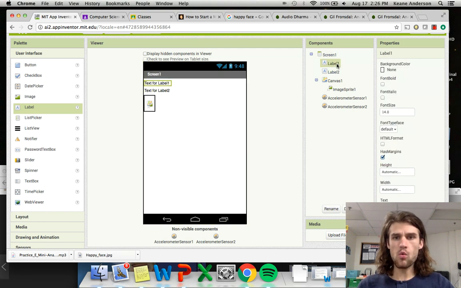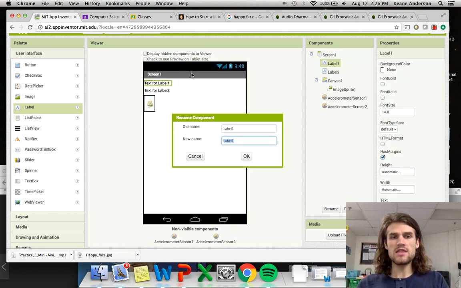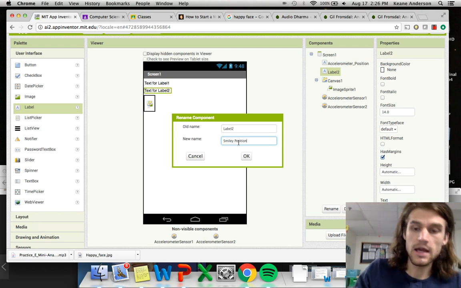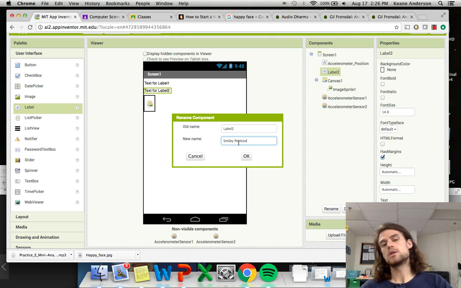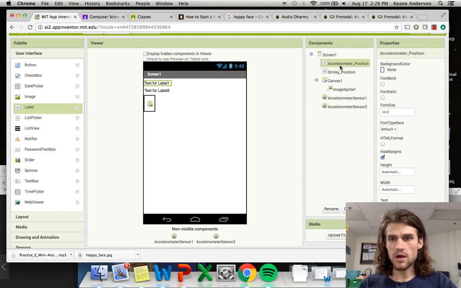Okay. Now, label one, we're going to rename that to accelerometer position. Okay. And then label two, we're going to rename to smiley position. Now, you guys can go ahead and make your own names for that or whatever you want it to be. Okay, so smiley position, accelerometer position.